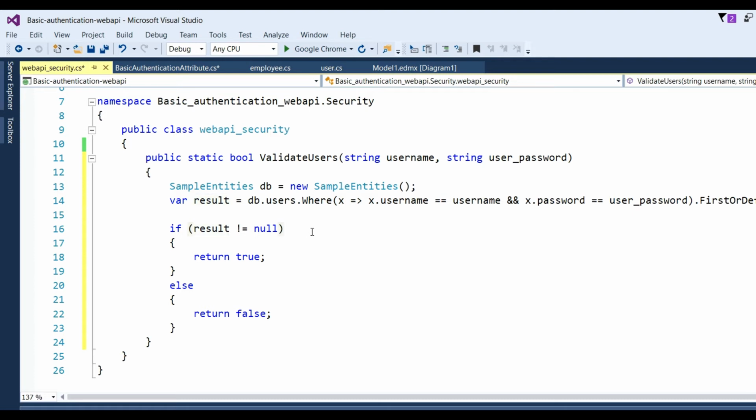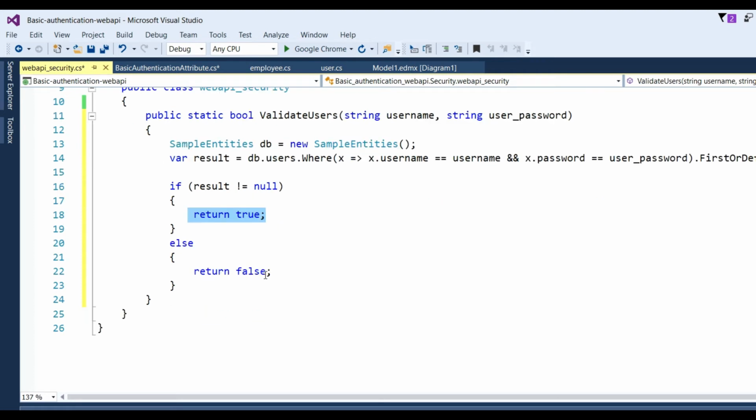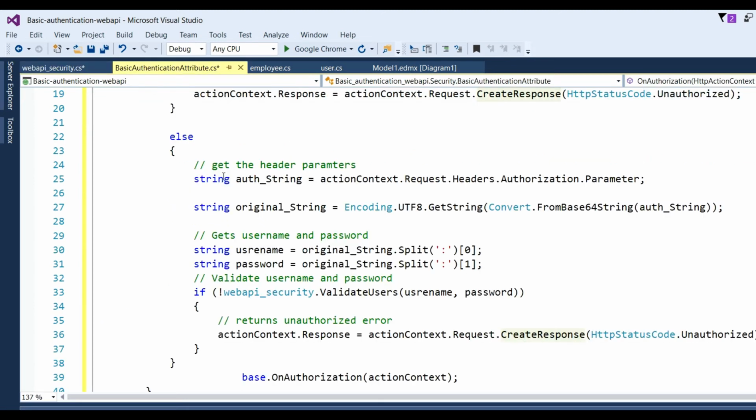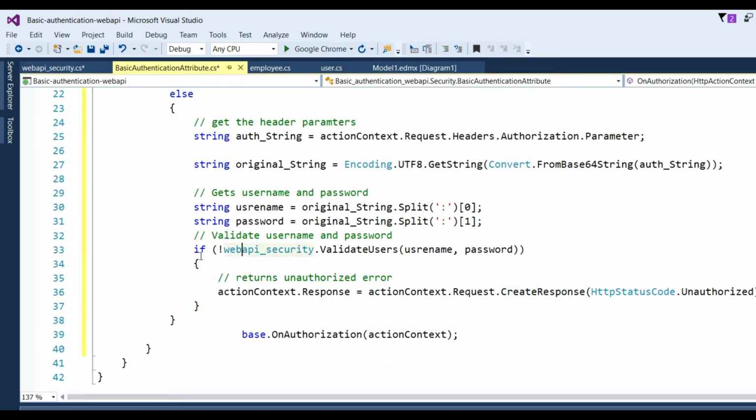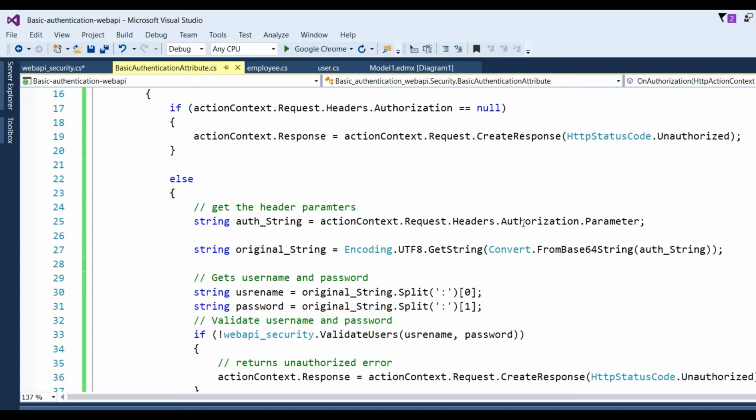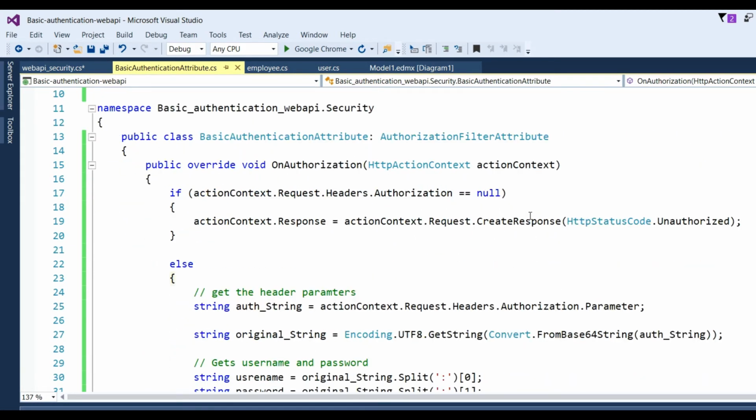If the result is not equal to null, it means the same user is present in the database; otherwise, you return false. From this, you can check whether the user is present or not. If not present, you give unauthorized access. Otherwise, you give authorization to the controller or action method. So your basic authorization has been created.